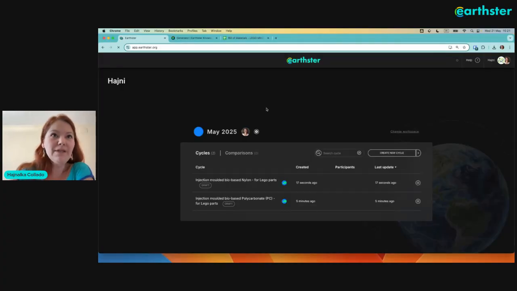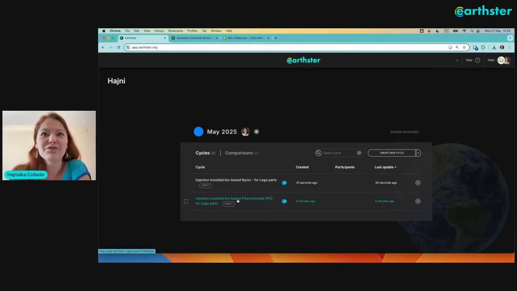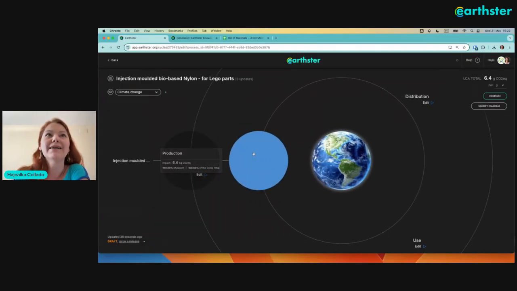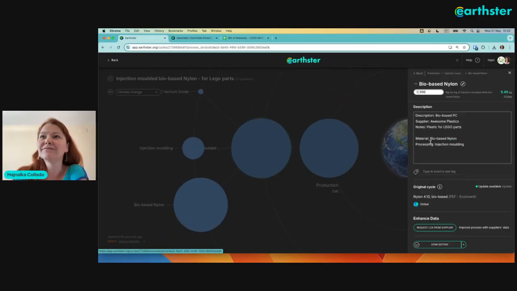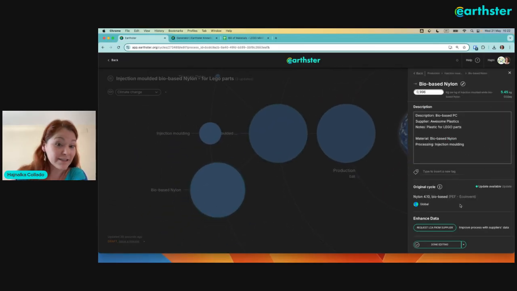Okay, look. Here we have the two cycles. One stayed as it is, and the other one, the nylon, now has different inputs. This will have the nylon, as you can see. Different data set.